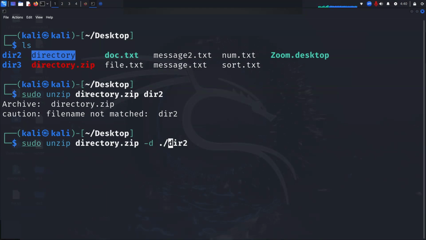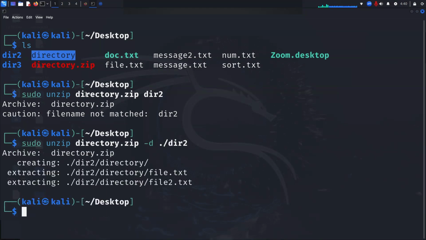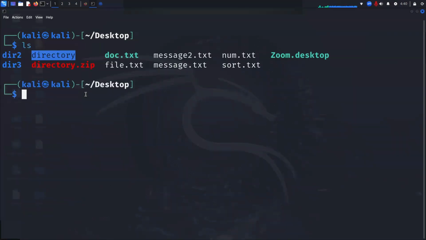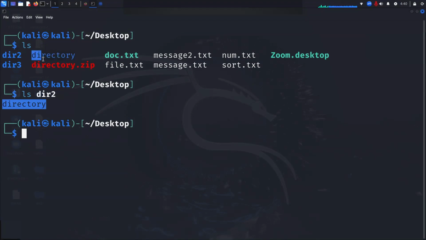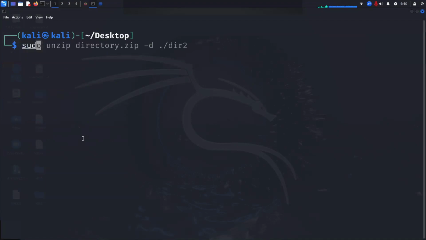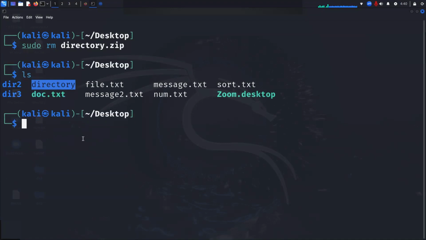So now it's going to unzip the contents of that directory.zip file inside of the dir2. There we go. Perfectly done. And now we have the ls of the dir2, which includes the original directory folder that we just unzipped into it, and beautifully done. We were able to pull that off. So we are going to take the directory.zip file, remove it, and we are back to base state. So that was it for zip and unzip.